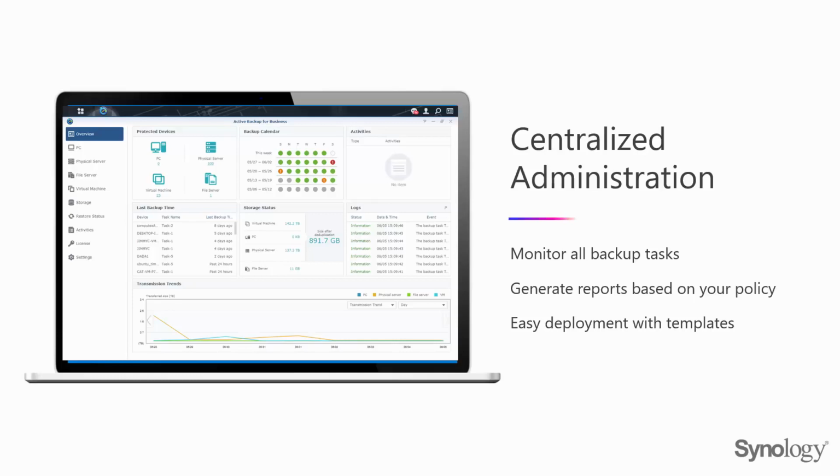From here, we can look at all the backup tasks that have been configured, view and generate reports and logs, and we can even analyze network transmission trends to ensure we're not saturating our network with too many simultaneous backup tasks. Active Backup for Business is truly scalable. From the same interface, we can create templates to deploy backup tasks en masse.